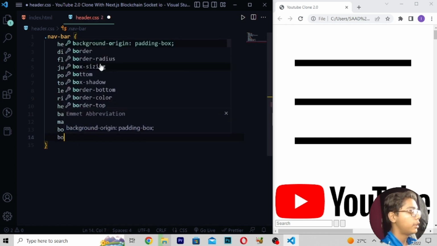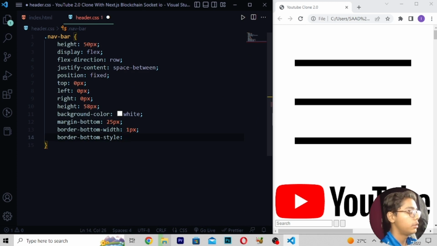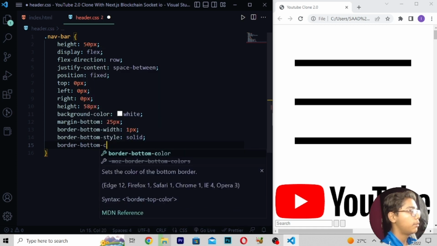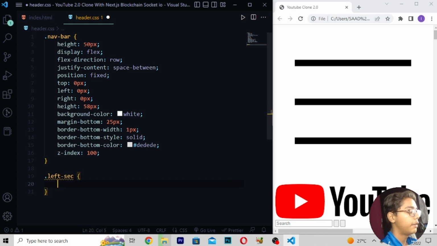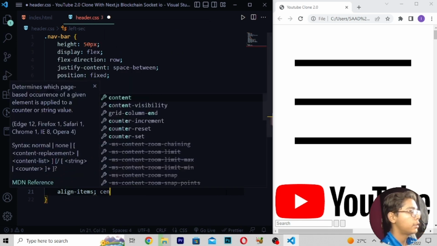Then I will be writing border-bottom-style which should be solid. Then when you've written this, I will be moving down, right here border-bottom-color DE. Then I will be writing z-index 100. Then when you've written this, I will be writing display flex, and align-items which should be center. So here I will be moving, then right here center.